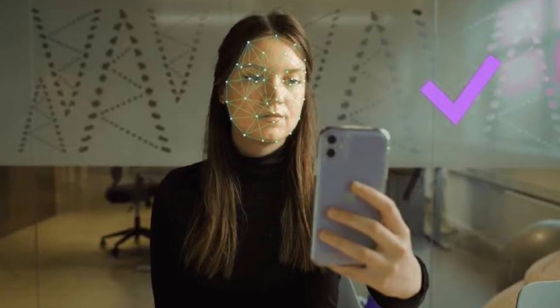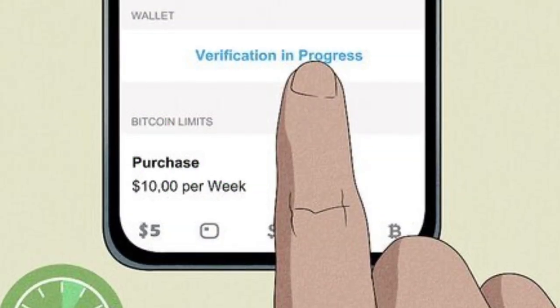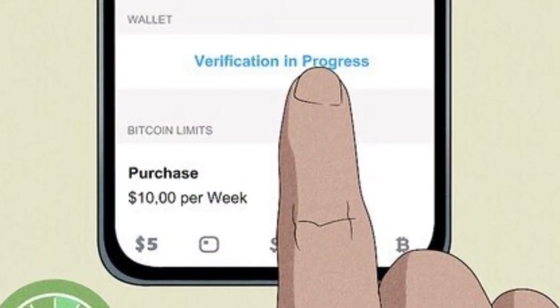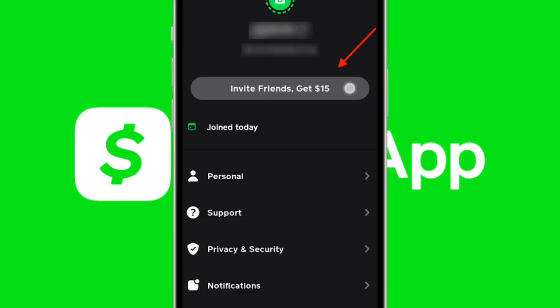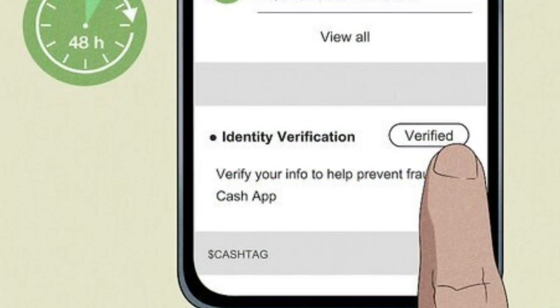Once submitted, Cash App routes your details through an encrypted system queue, and the approval process typically concludes within 48 hours. To audit your active status, simply revisit your Personal Information tab. Once cleared, the interface text will officially switch to verified.